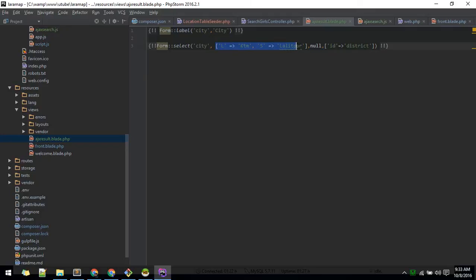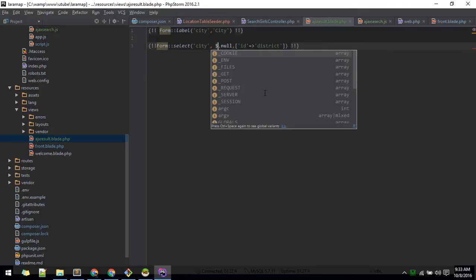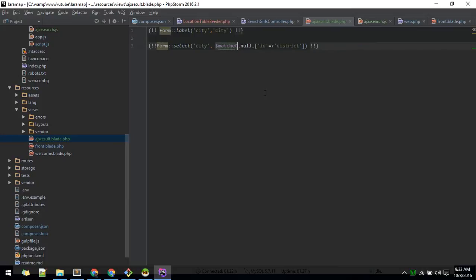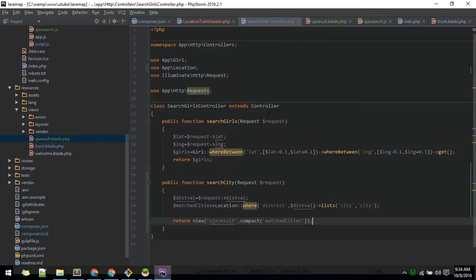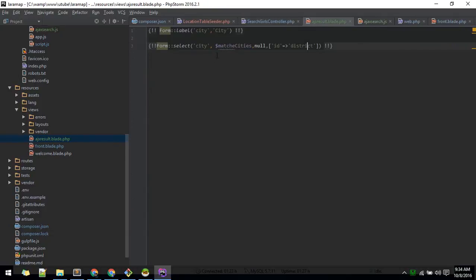So since we are passing that matched cities here, we can use that matched cities. Okay, so default value will be null for now, and yeah, so ID district, that's working. Okay, yeah, matched cities, so make sure that spelling is not wrong. Yeah, so I forgot D here. Okay, so now we are returning this view to our front page.